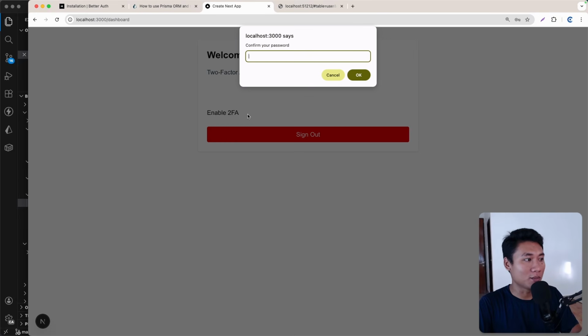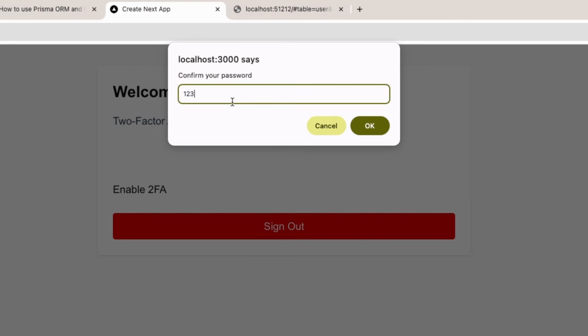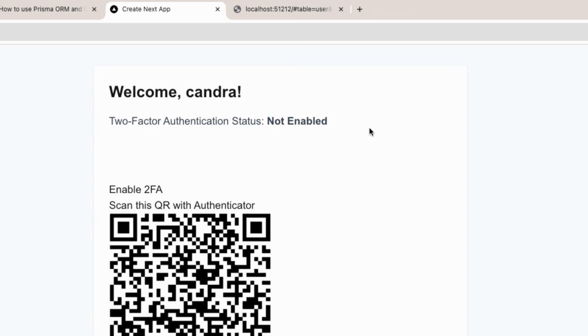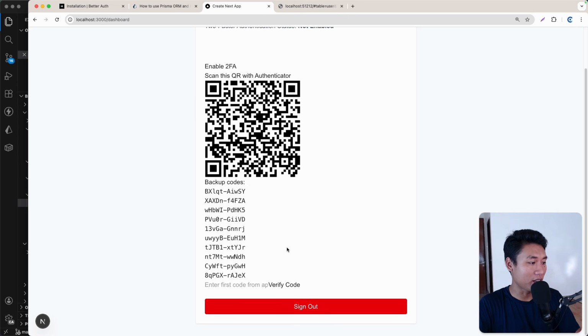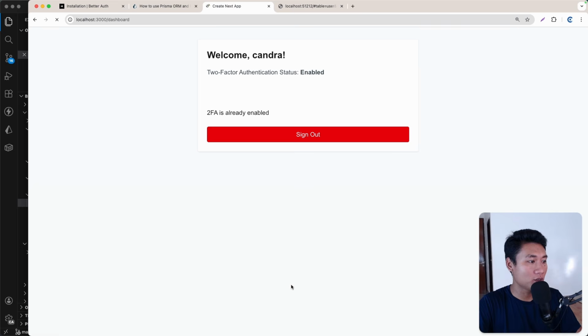Here I'm going to click enable 2FA and I have to confirm my password. So I'm going to do 123123123. Now as you can see, it shows this QR code so we can scan that using an app like Google Authenticator. So I'm going to scan that with my phone and here we go. I have the number here. Now I'm going to enter the code from this app, 571 322. I'm going to verify the code. And now as you can see, the two-factor authentication status is enabled, right?